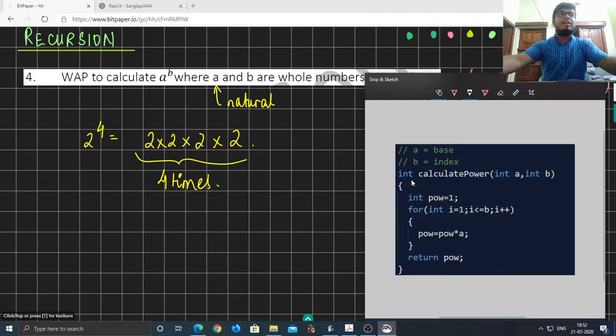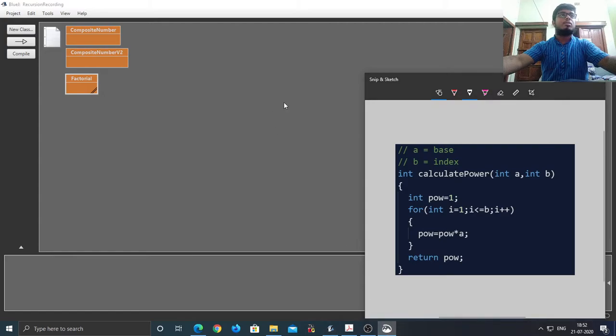So we have an iterative program here which calculates a to the power b, and now we're going to convert this to a recursive function. So let this be here.